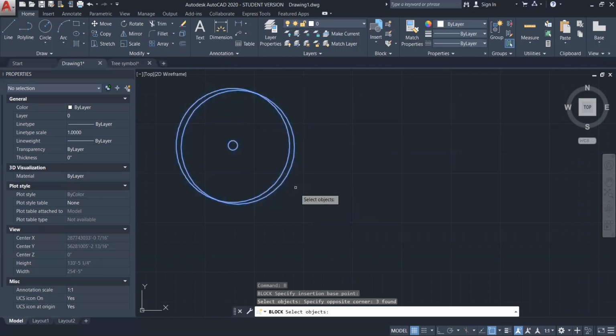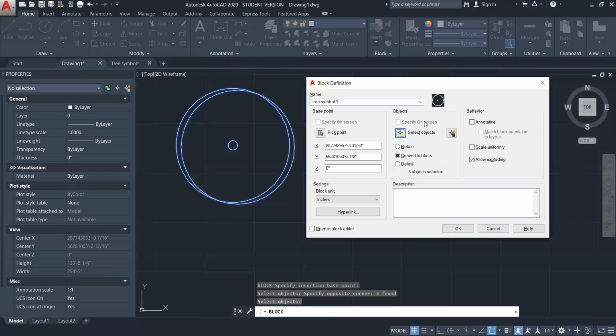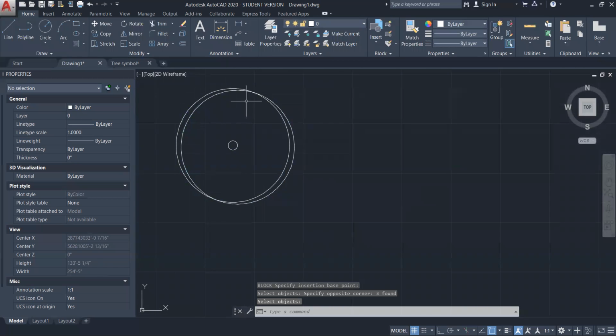Make sure you grab all of the objects that are going to be part of that block. Hit enter to return to this window. You can see the 3 objects were selected. And then finally, if you want to give your block a description, you can type it in this box, but you don't have to do that. Hit OK, and your drawing has now been converted from 3 separate circles into one block.